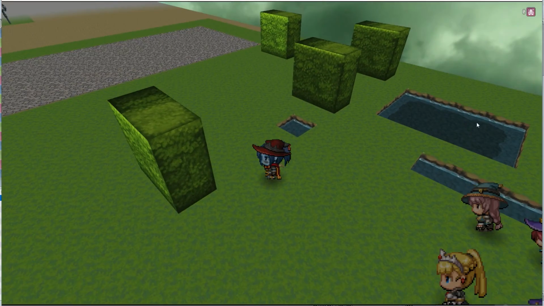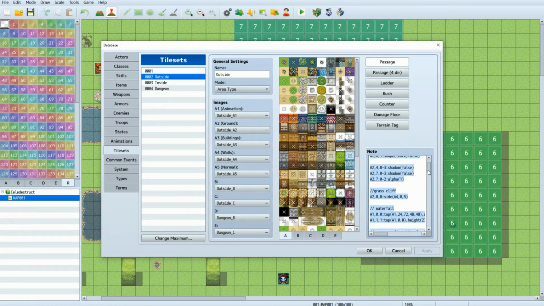Let's take a look at some of the things you can do with the note tags. All of the tiles on your map that you use to draw your maps and your levels and everything, the way that the engine knows which ones to make 3D and how to make them 3D, whether it's a fence or a counter or a cross shape or a bush, you have all of your customization right here in the note section of that tile set.